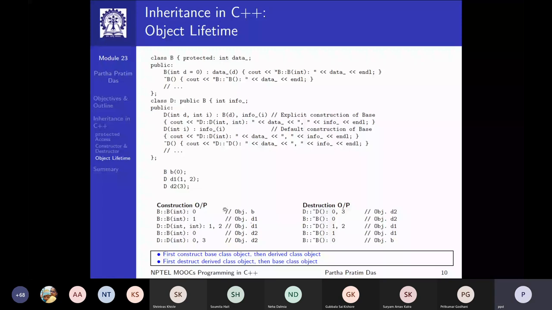In case of the third, when you try to construct, not explicitly but implicitly, we'll call the default constructor of B. So you have B colon B int called with 0, because that is the default value, for D2. And then the construction of the D2 object is completed in this constructor. You get D colon D int, the single parameter constructor, and that completes the construction process.